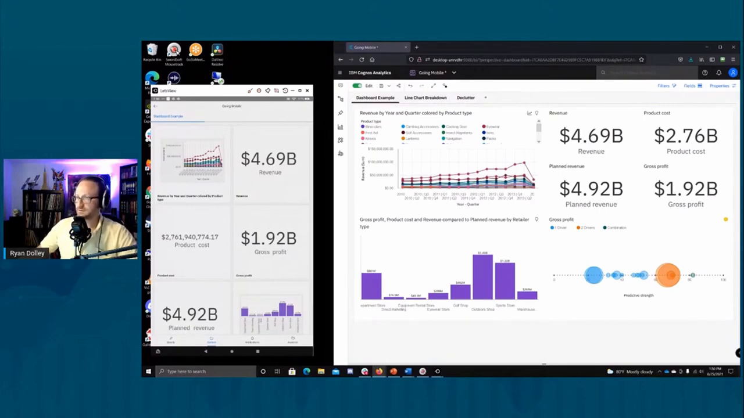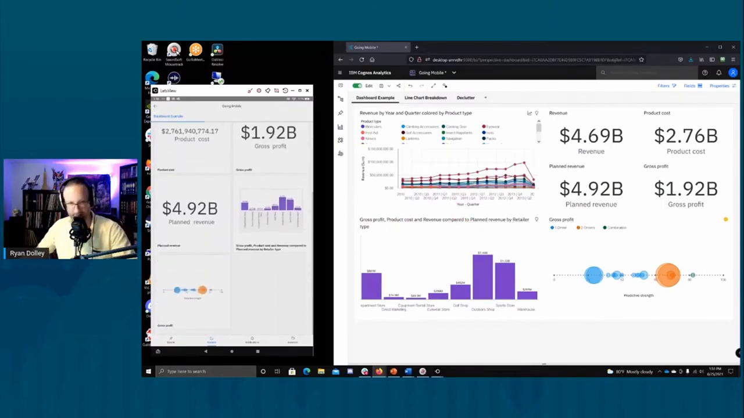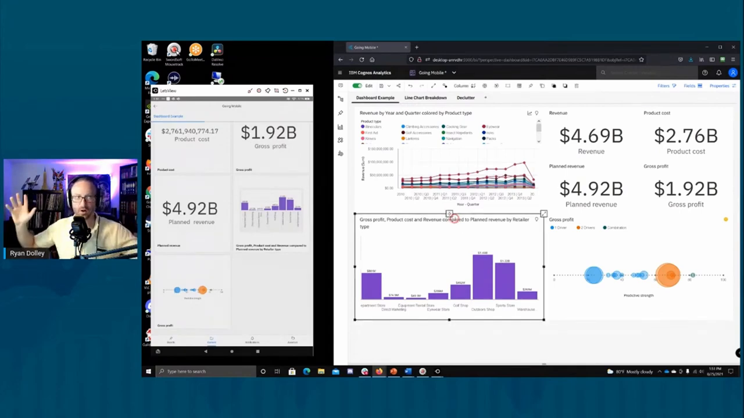You want to shorten the auto-generated names. So look at the auto-generated name here. It's not friendly if you look as it becomes the kind of the bottom label of a chart. So you're going to want to go in and rename these when it gives really long auto-generated names to something short and easy to understand, rather than gross profit, product cost, and revenue compared to plan revenue by retailer type. Not good.